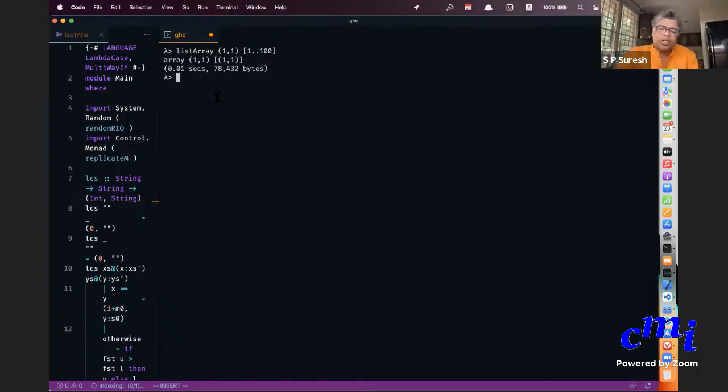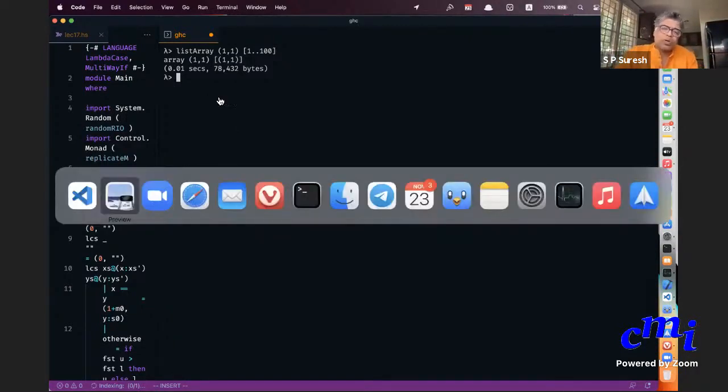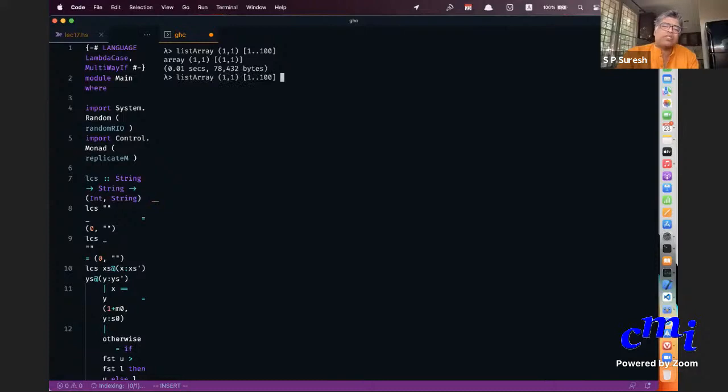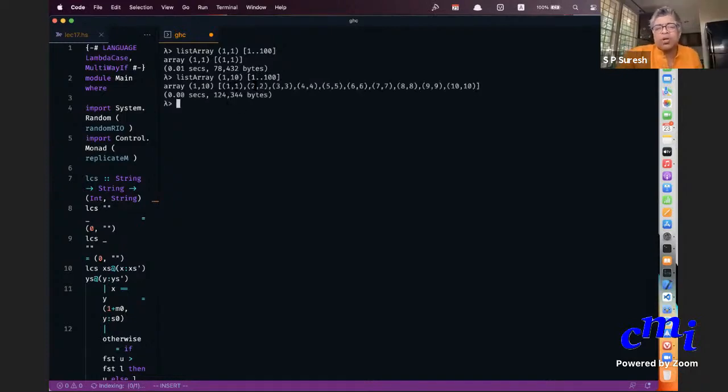Let's look at other examples. If I say list array (1,10) with the list [1..100], then I'll have 1 mapped to 1, 2 mapped to 2, 3 mapped to 3, etc., 10 mapped to 10.